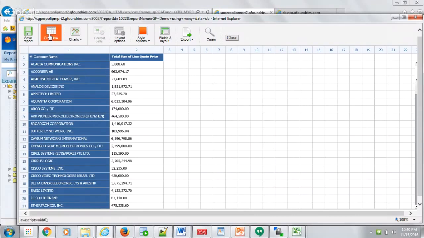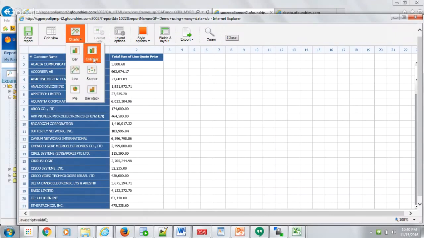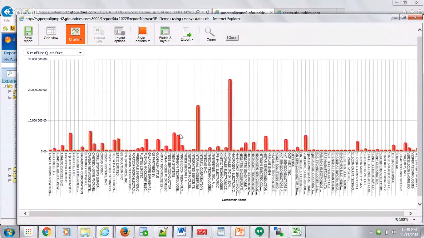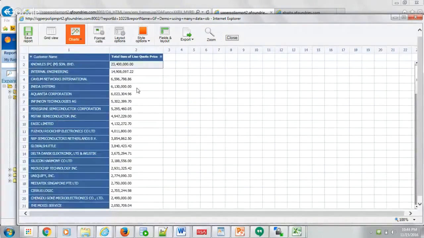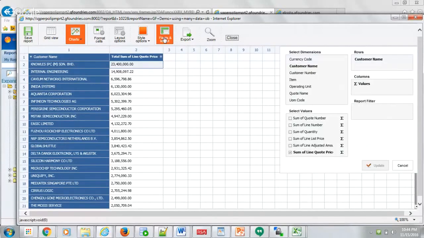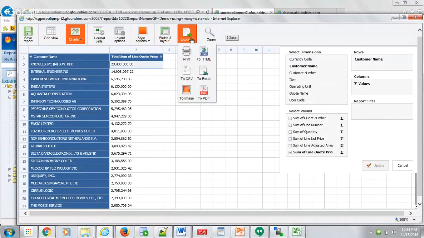So this is a grid view. If I want to see this in chart form, I can also select that and select any appropriate chart, so bar or pie, whatever I wish. If you wish to change the dimension or the values that you want to see against the dimensions, you can click on fields and layout and accordingly select any other dimension, any other value that you want. And if you want to export this, you can also export. So that is about pivot online.